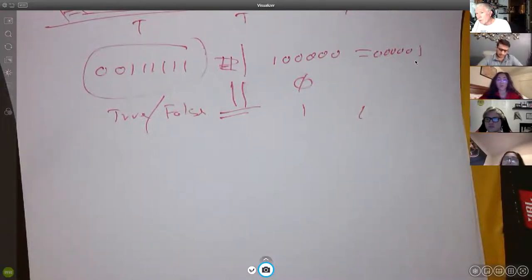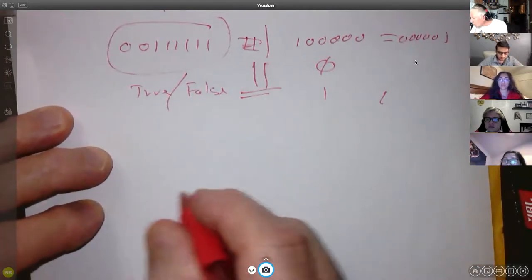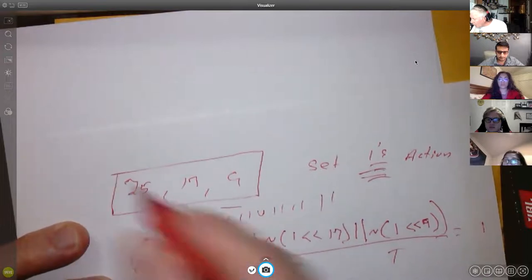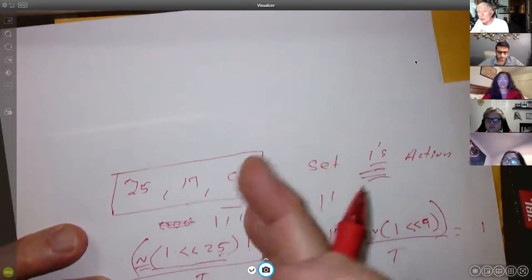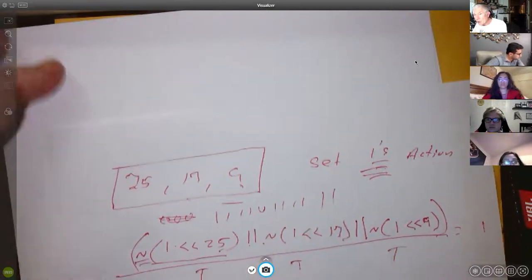Okay, got it. So let's look at that. Let's just look at how the C would go. So let's go back to this. Let's say you want to clear bits 25, 17, and 9 in a register without affecting any other bit. Okay, how would you do that?